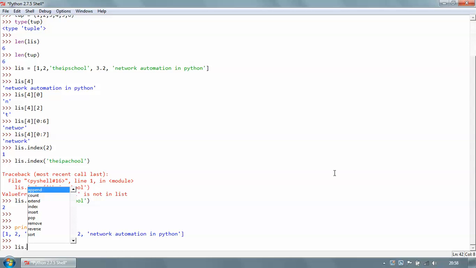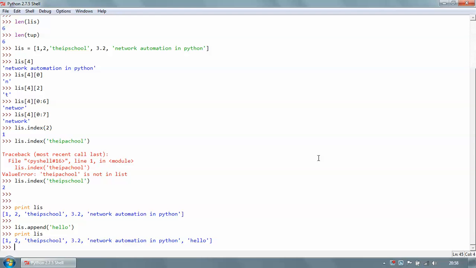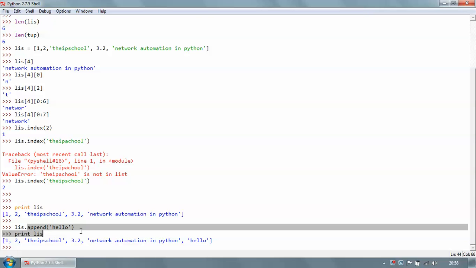Append. What does append do? Append will basically add one element. See here, you get this help which tells you append object to end. So it will basically add one value to the end of the list. Let's add hello, and see what happens, right? Let me print my list again. See, hello is added to the end of the list. So that was the append function, right?